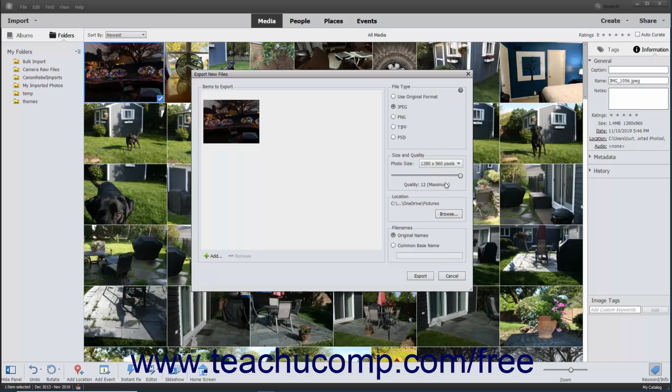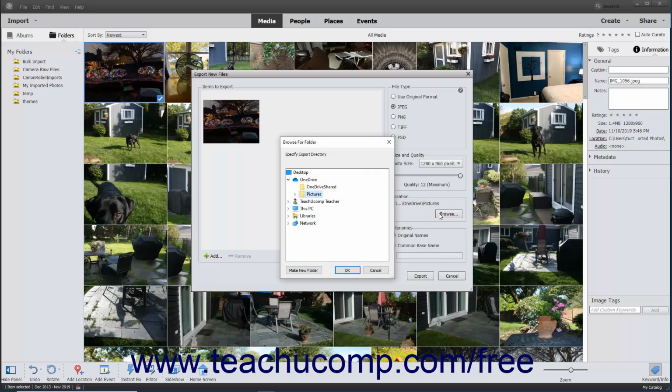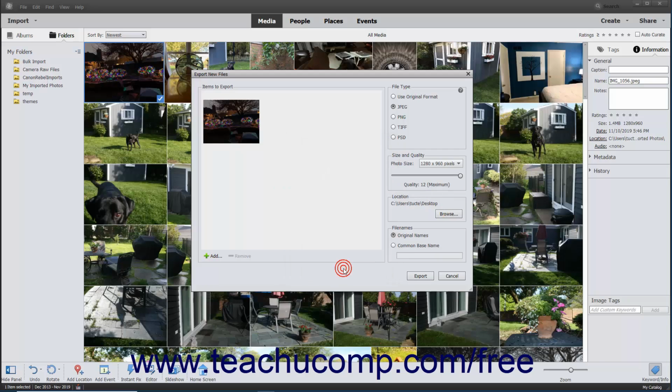To set the export destination folder, click the Browse button in the Location section and then select a folder in the dialog box that appears. In the File Names section, select either Original Names or select Common Base Name and then enter the shared base name for the exported files into the adjacent field. Then click the Export button to export copies of the selected media.